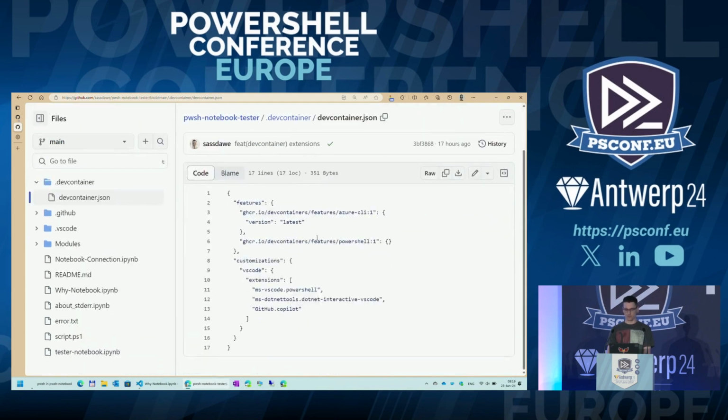Some stuff in it, like I want the PowerShell being installed to the container. I want the Azure CLI to be installed. And for the VS Code extension, I want the PowerShell extension and the .NET Interactive extension, which is the Polyglot extension. Display name and ID is different because Microsoft renamed it. So as usual, it's confusing.